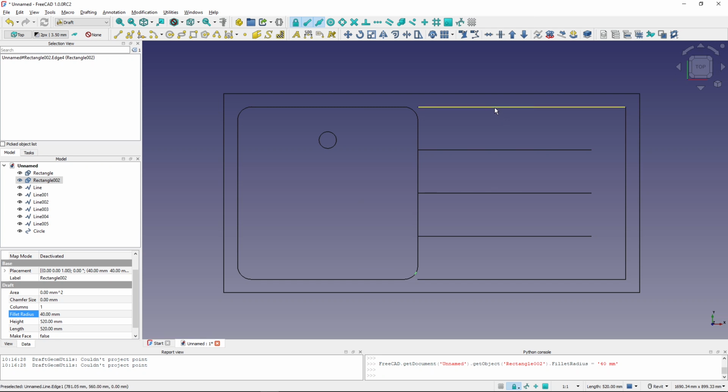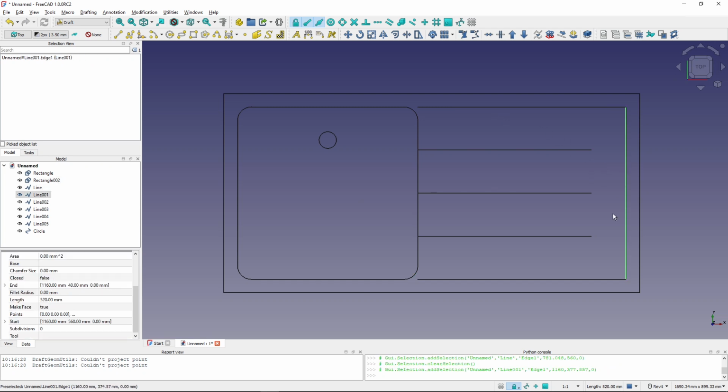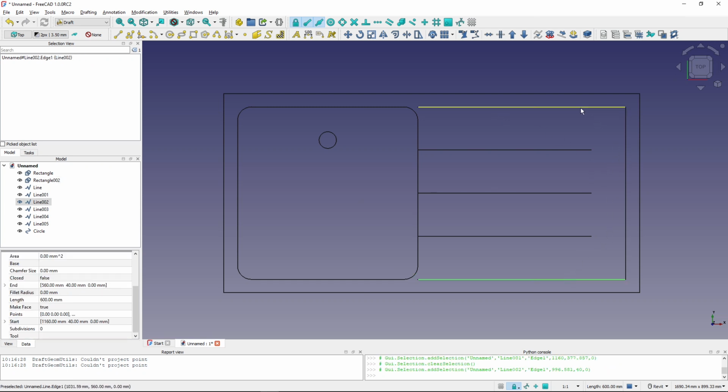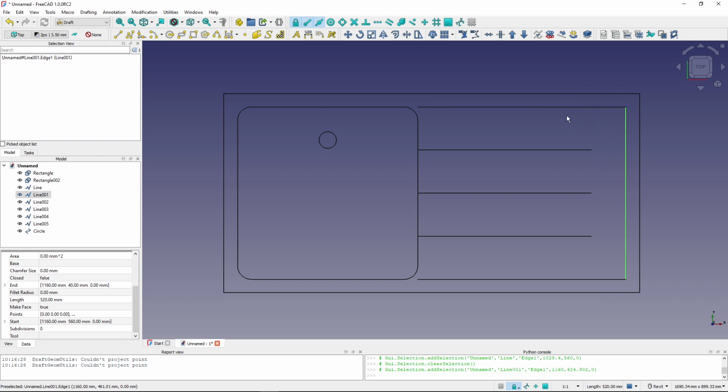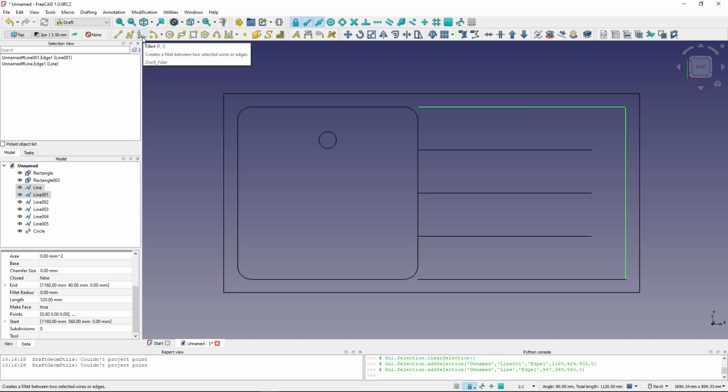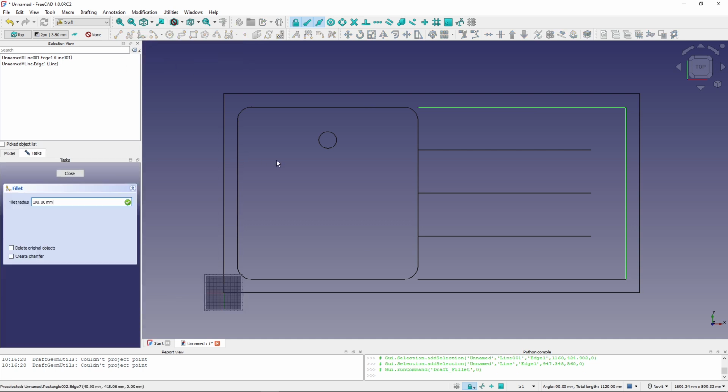But I've got no such option here when I created these as lines. So how do we create this fillet? We do that by using the chamfer or fillet command, and we use it by first selecting the two lines. I will select the first one, hold Control, select the second one. Now both are selected. Now I will fire up the fillet command, and it's asking me for fillet radius.